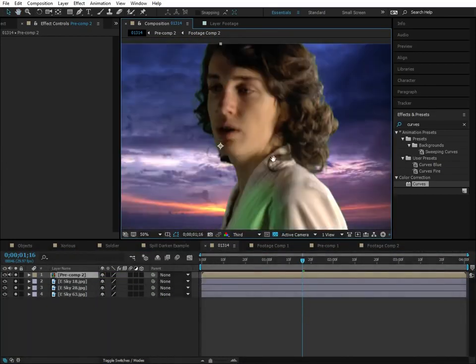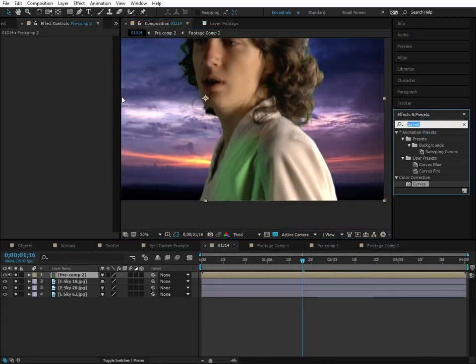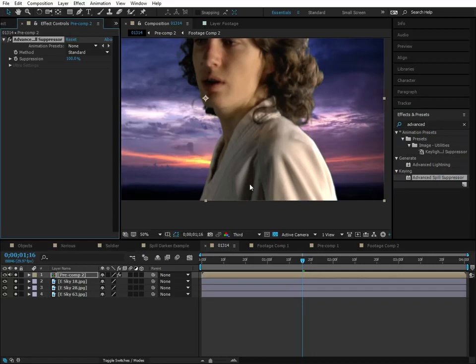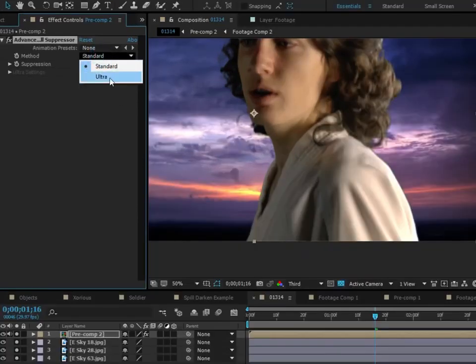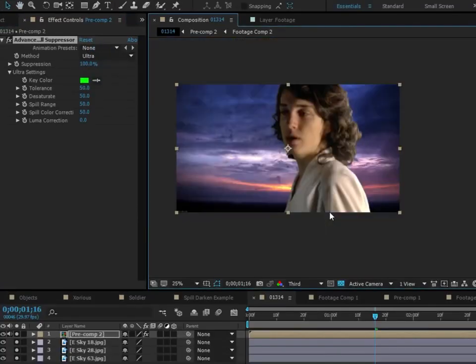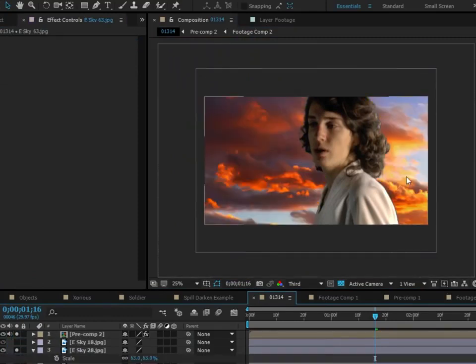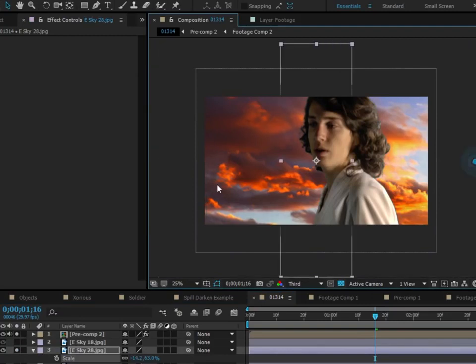Basically, in this example, there's some spill, so you would want to add an advanced spill suppressor, and there we go. Just apply it to our footage and it gets rid of all that green. Like I said, you can turn this to ultra if you don't like how it darkens those greens. I've got several backgrounds here just to test it out. Suppose I like this one. Okay, we're going to use this one. Let me just flip it around.